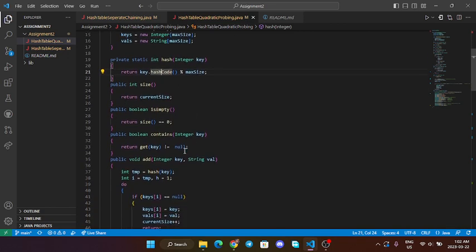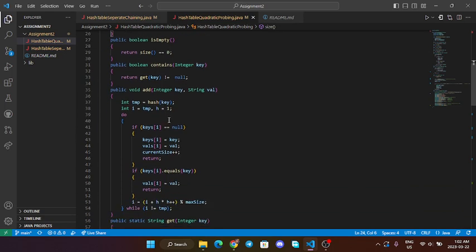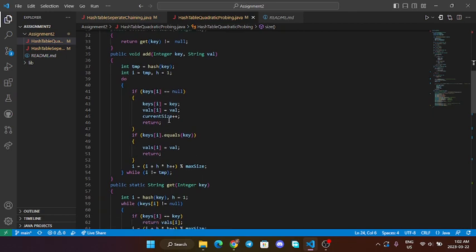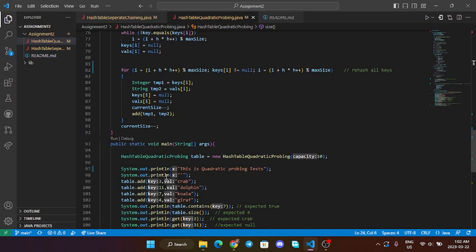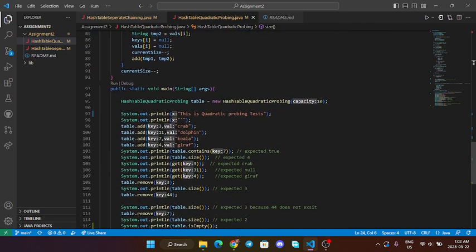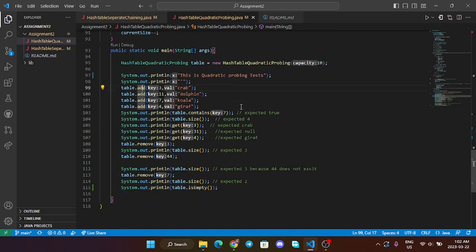I also defined similar methods for testing this way. So we have the size method, isEmpty, contains, add, get, and remove. So let's take a look at what we have done for this testing.